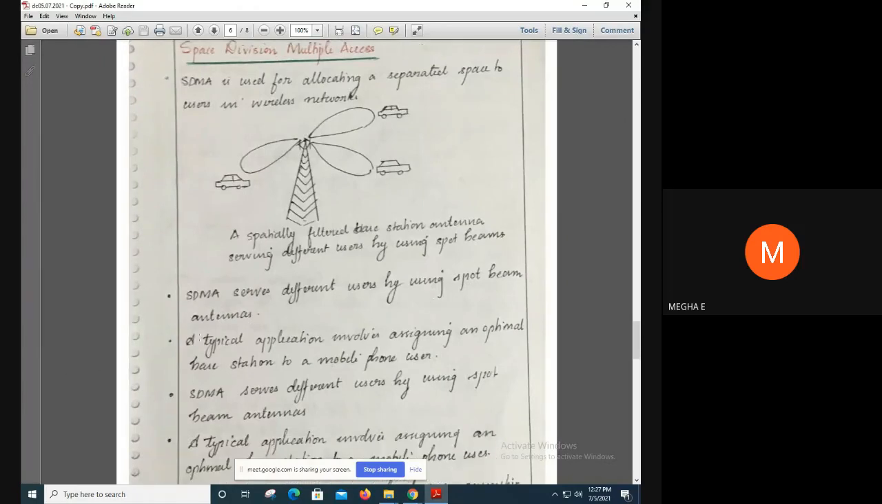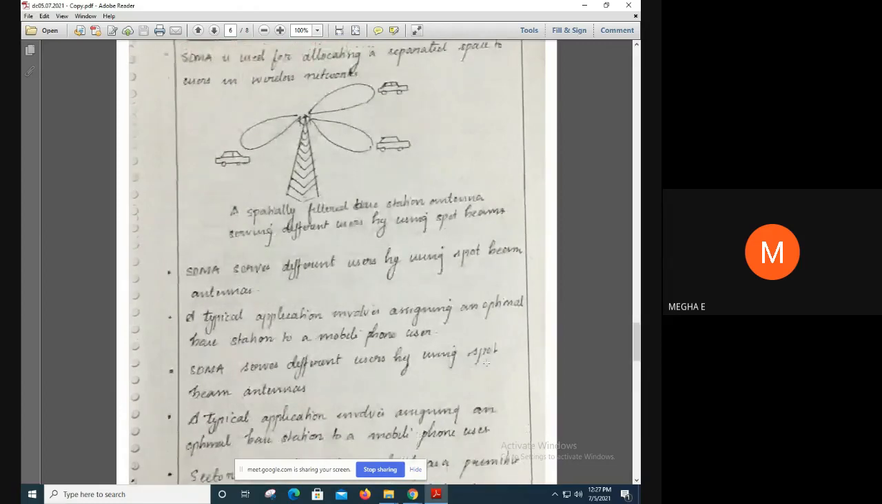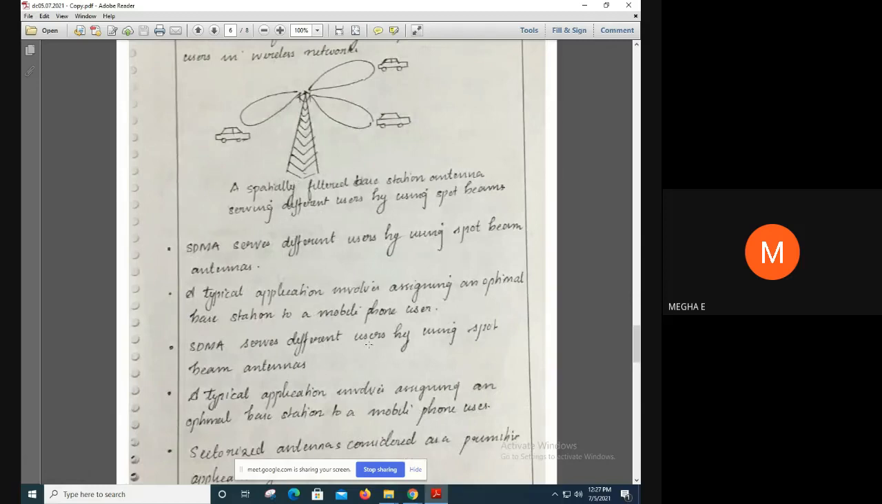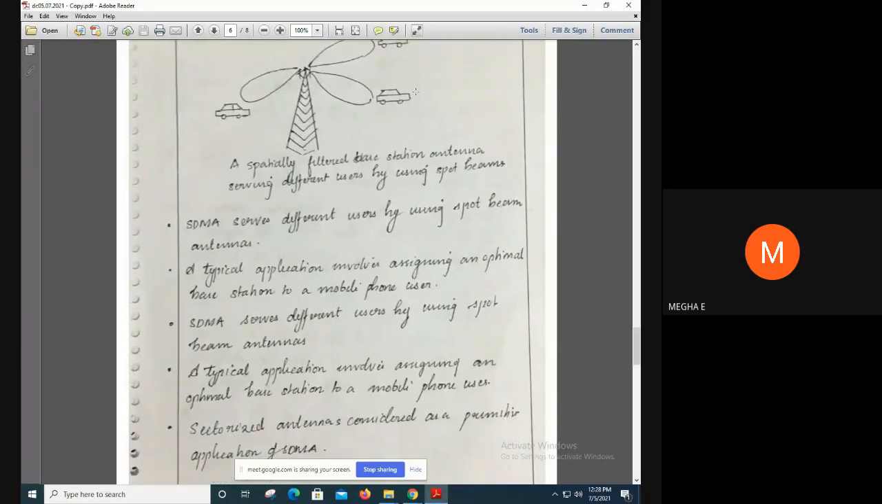A typical application involves assigning an optimal base station to mobile phone users. As already mentioned, SDMA serves different users by using spot beam antennas. Each directional spot beam antenna serves one user: this one is serving user 1, this is serving user 2, and this is serving user 3.